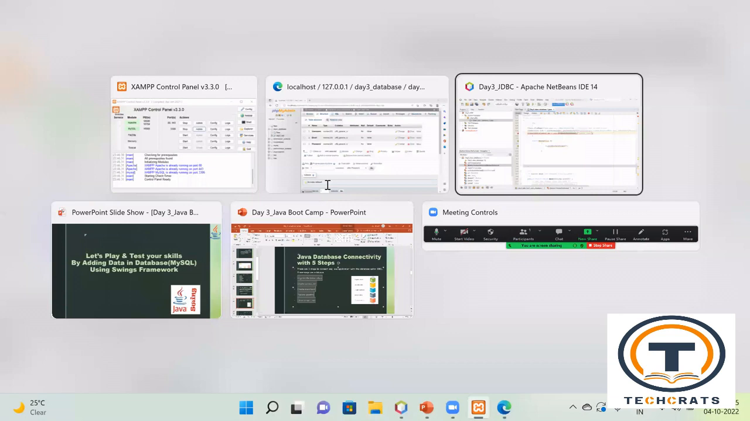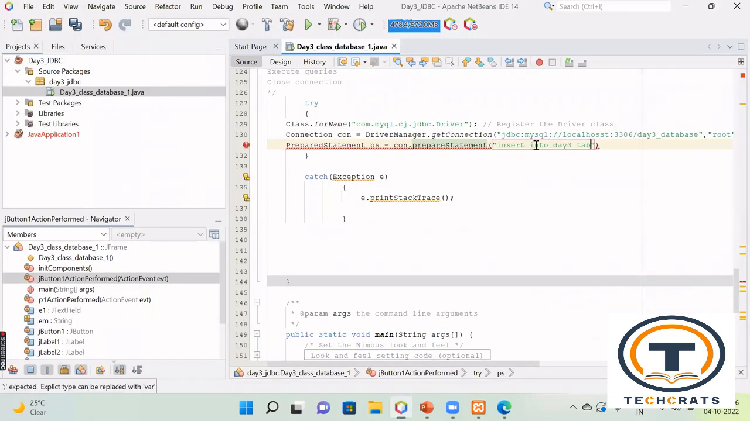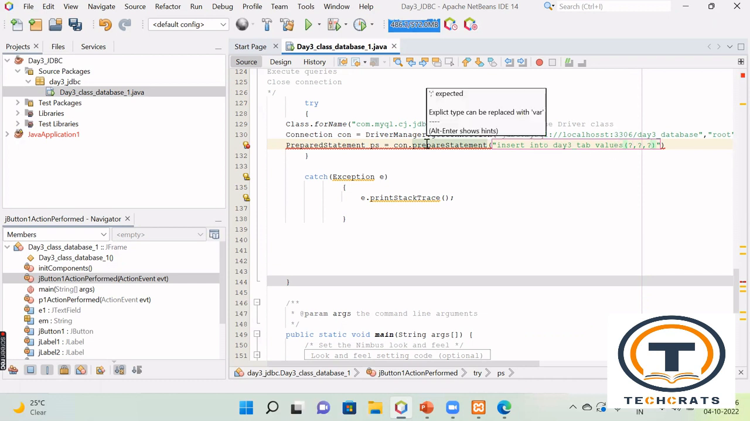I have copied the name of the table. I'm writing here insert into day3 underscore tab. Now, because we know that we have three columns, where we want to extract the data from the Swing UI and save it into my database, those three columns, right? So I'll pass values and a bracket, because we have three columns. I'm going to use question mark, comma, question mark, comma, question mark. That means I'm depicting that the user will send three values to the database, and the database will store these three values. So this is what we are passing dynamically, right?